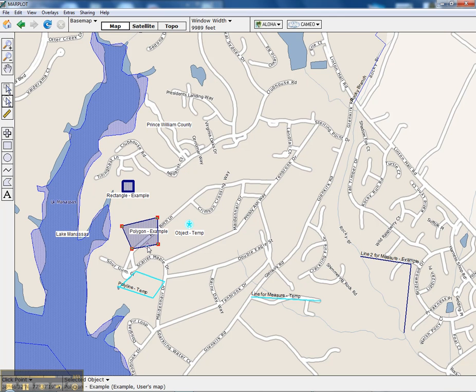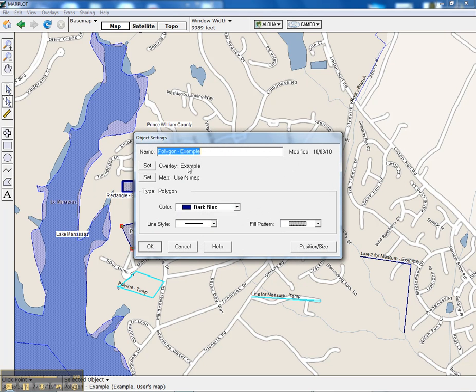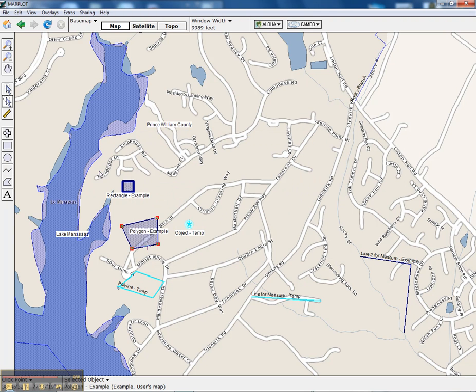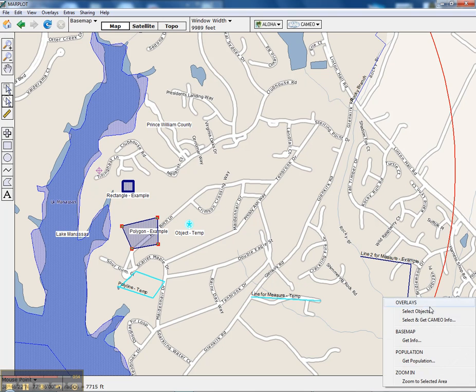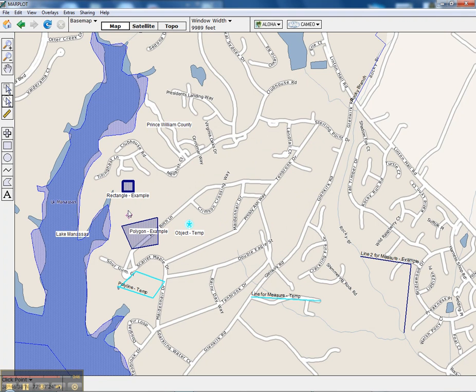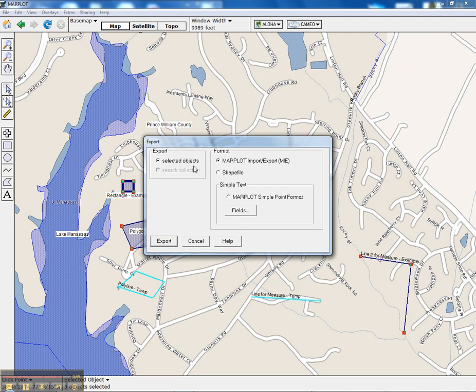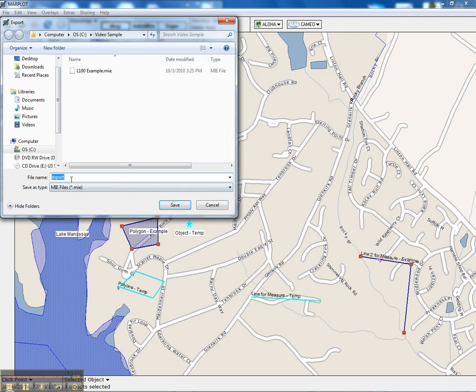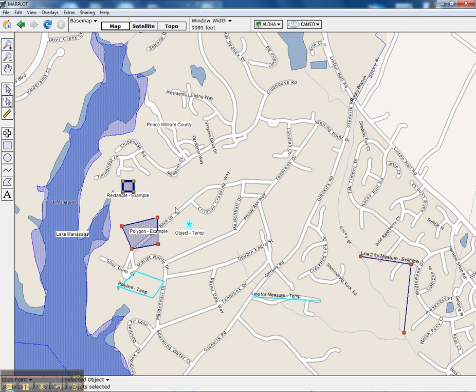So the key is, when you export, especially in these lessons, making sure that you put them in the correct overlay. In this case, example. And then you can either use this and select objects, making sure you have the right one clicked, or go back and use shift and click each object that you want. Doing the file, export, selected objects, export. Once again, just going to call it an export file and save it there. And that's all there is.